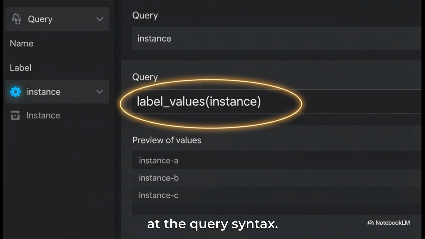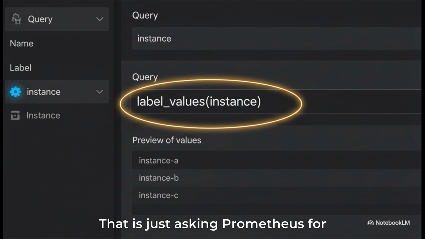Take a close look at the query syntax. See that simple PromQL command? label_values(instance). That is just asking Prometheus for all the unique instance names it currently knows about. That means no more manual updates for you. If a new instance spins up, it just instantly appears right there in your dropdown.